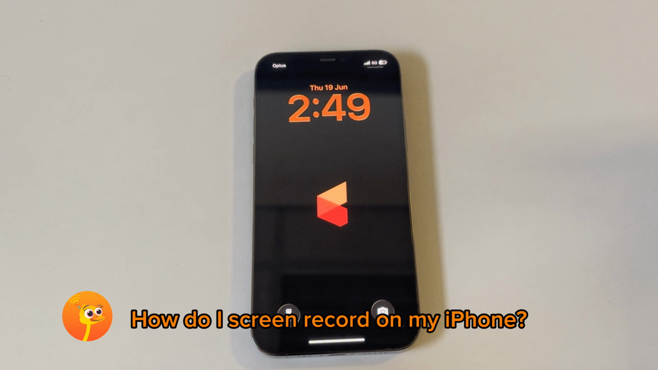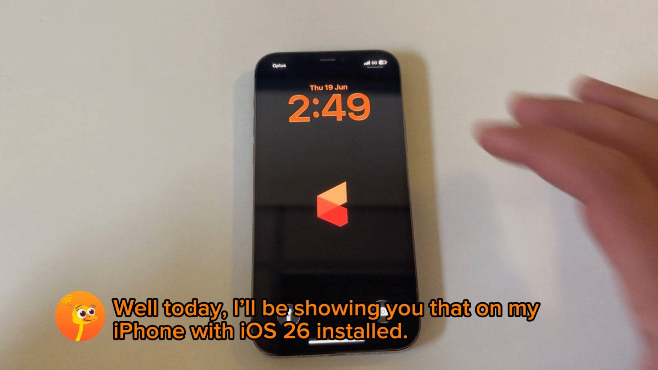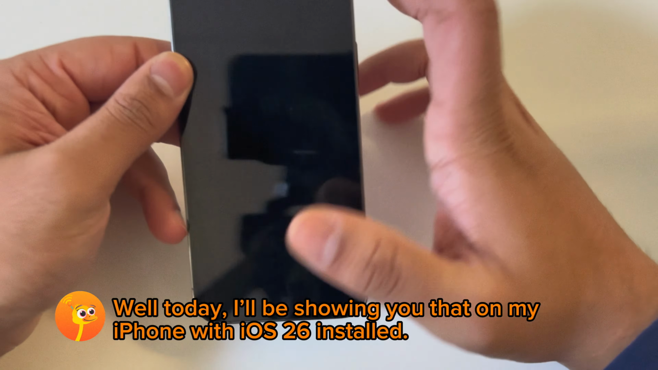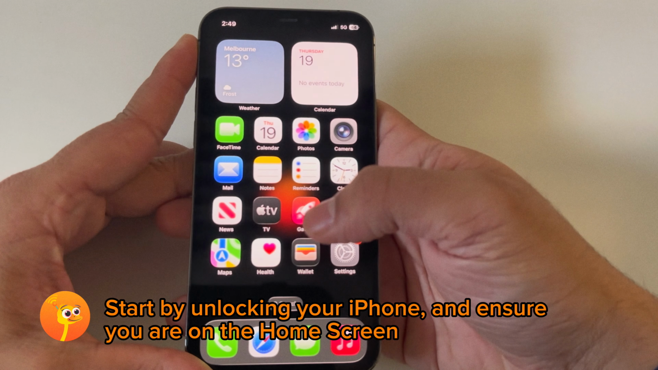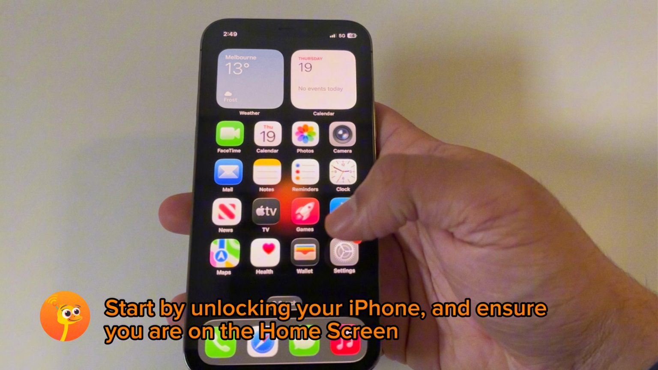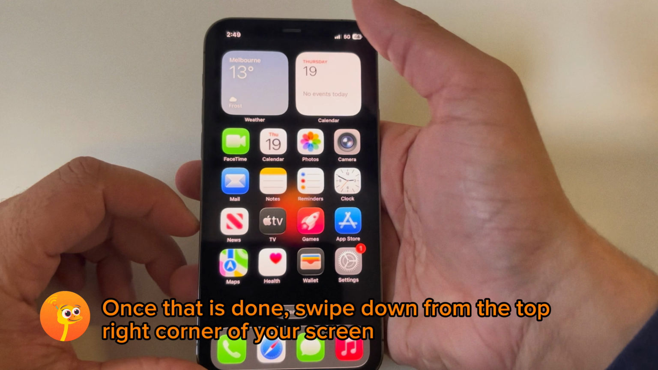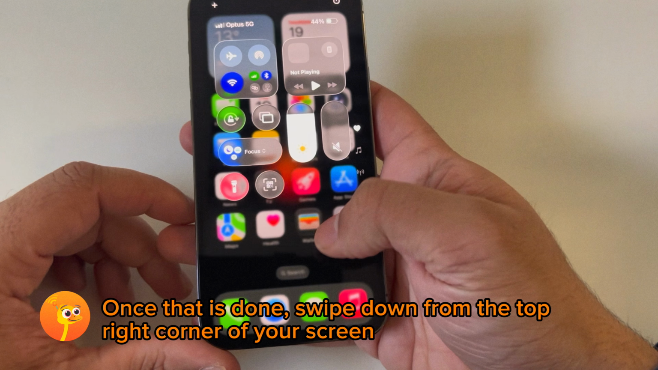How do I screen record on my iPhone? Well, today, I'll be showing you that on my iPhone with iOS 26 installed. Start by unlocking your iPhone and ensure you are on the home screen. Once that is done, swipe down from the top right corner of your screen.